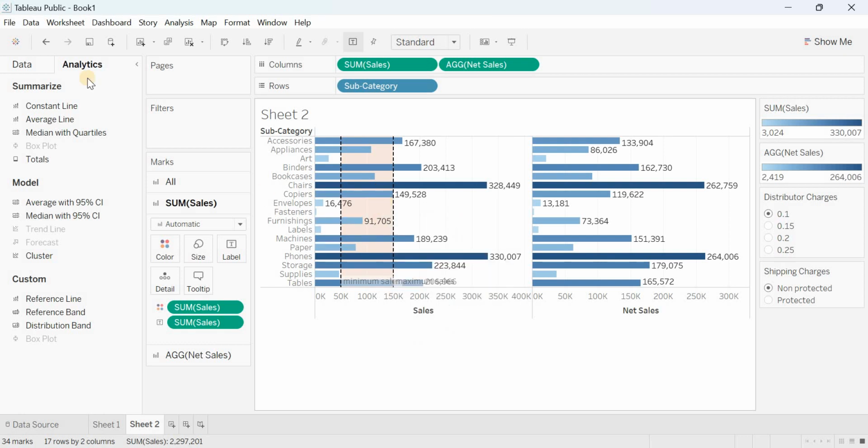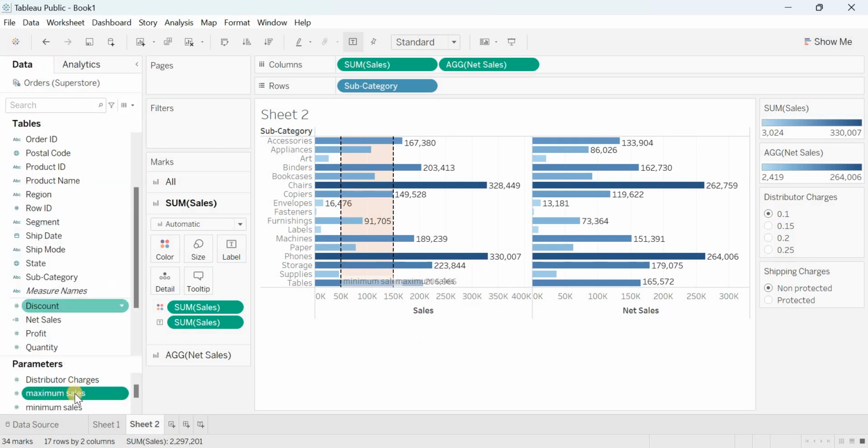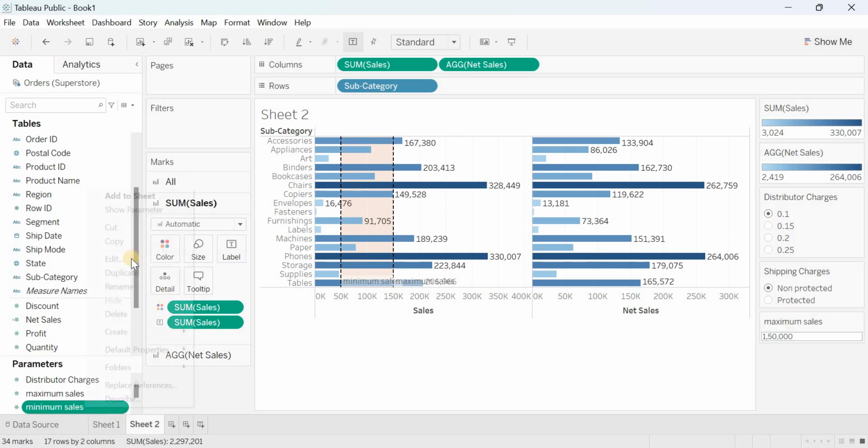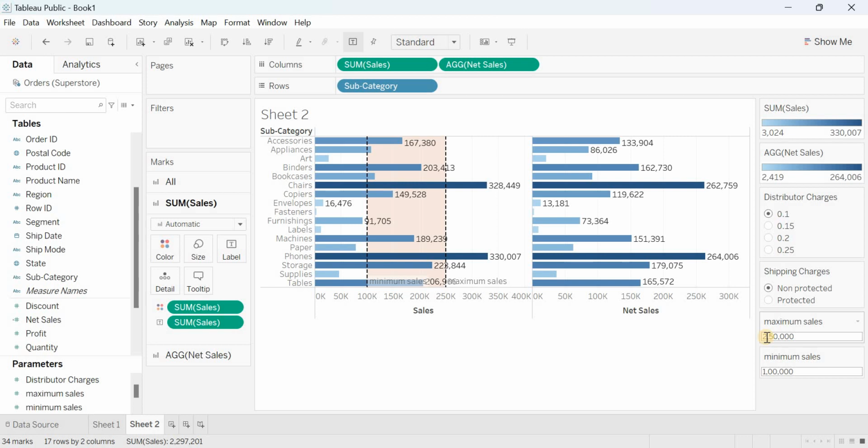Now you can go back and activate minimum sales and maximum sales here, so that you can type them actually. For example, here you can say 100, and here it will become 250, so that you can see it changes. So in this case, I have created something, and let me proceed.